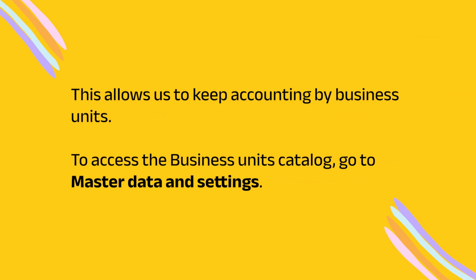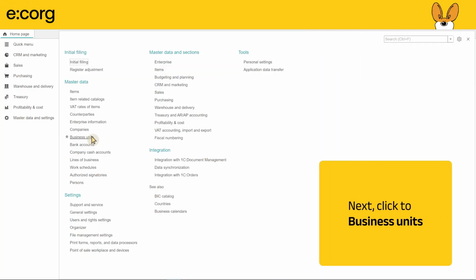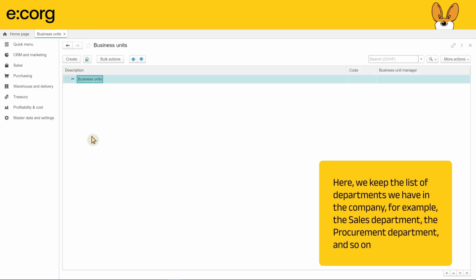To access the Business Units catalog, go to Master Data and Settings. Next, click to Business Units. Here, we keep the list of departments we have in the company. For example, the Sales Department, the Procurement Department, and so on.